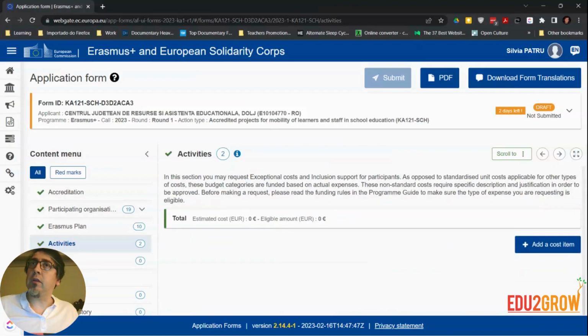Here you can add extra costs. These extra costs are usually zero unless you have some mobilities with people with special needs, for example, and you might need to put some extra costs for them. Or if you have people going to a place where they might need a visa, for example. There are not a lot of cases for this, but it might happen.